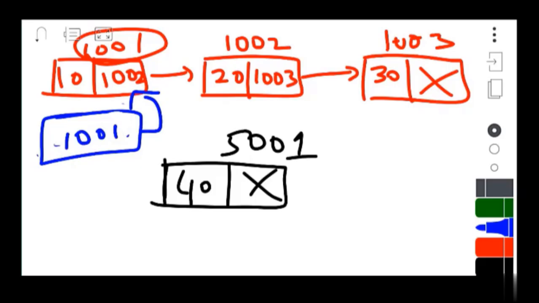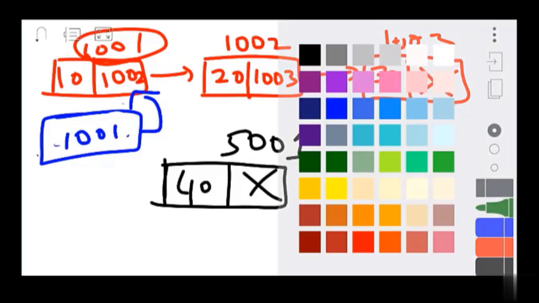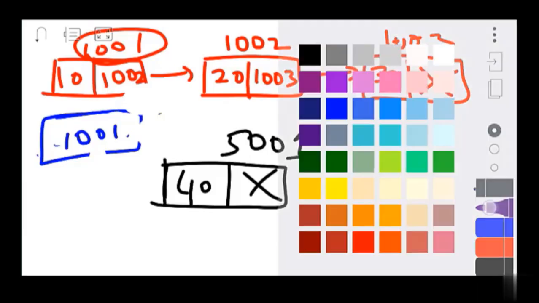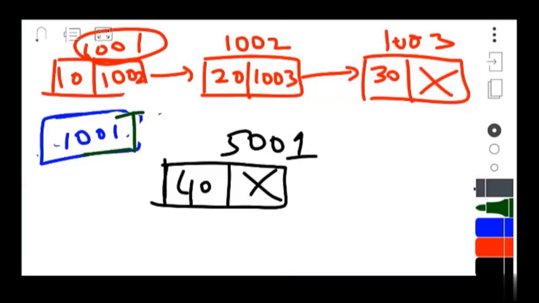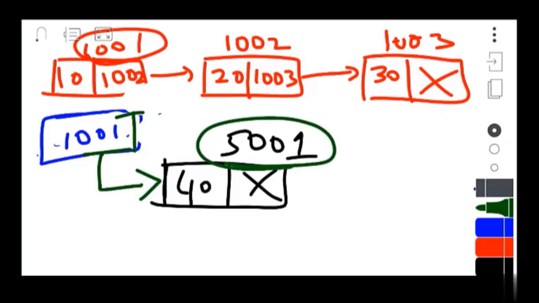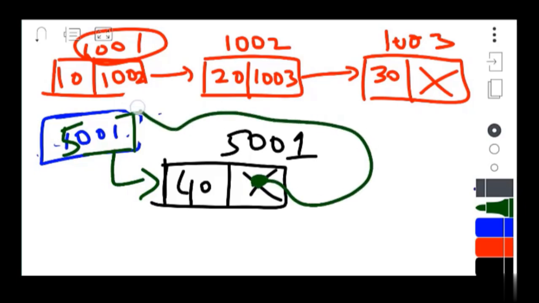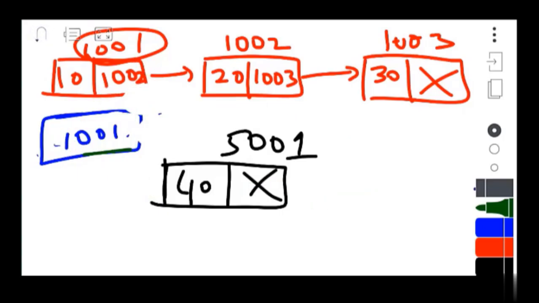So what I am gonna do here is, observe this link, guys. This link I'm gonna cut. I'll make the start point to this 5001, the new node, because I just want to insert at the first element itself, at the beginning. Now it will have the value 5001, and the next field of this new node will point to the exact first node.